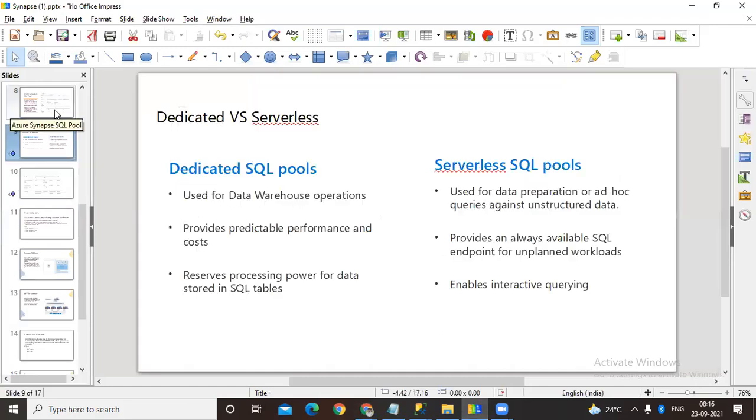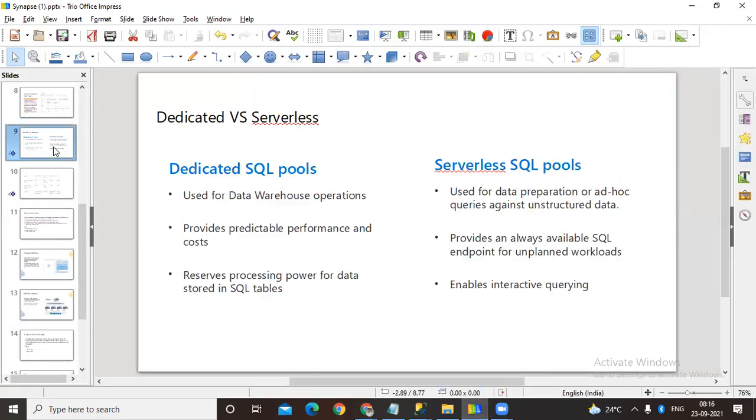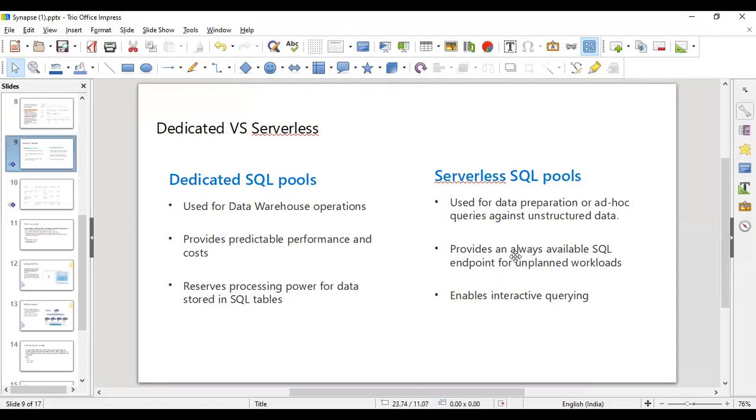Let me show you that. Used for data preparation or ad hoc queries against unstructured data, provides an always available SQL endpoint for unplanned workloads, enables interactive querying. So use it only for querying the data, whether reading the data or preparing the data, but you're not going to store anything. So the storage limit is based on the Azure Gen 2 Synapse account.